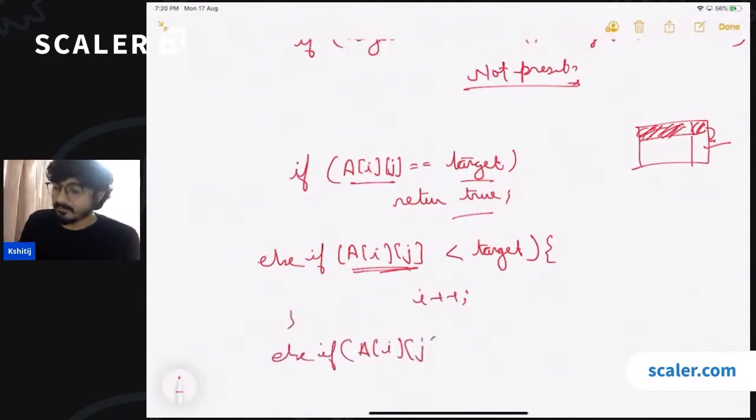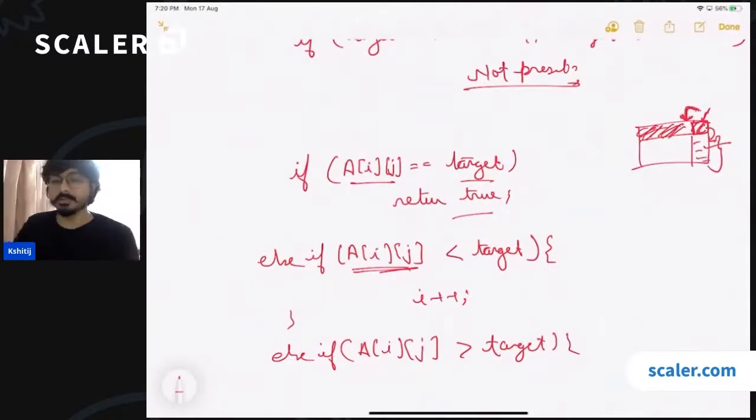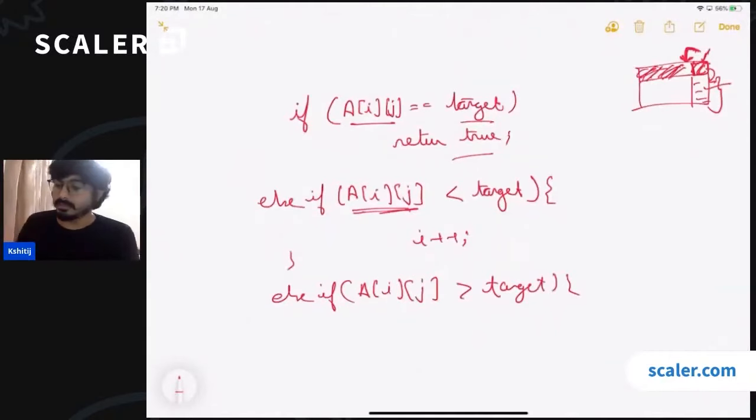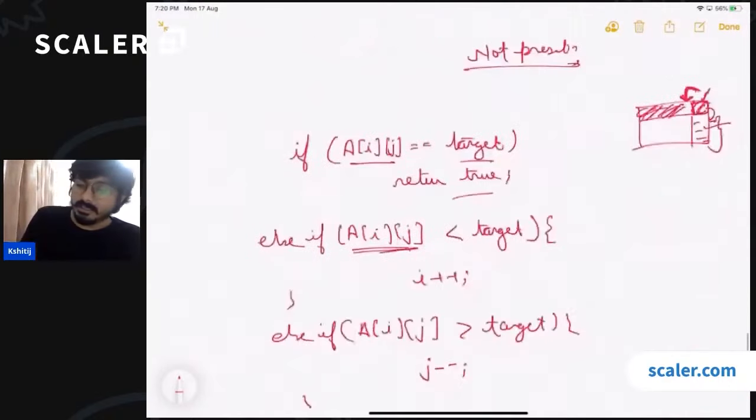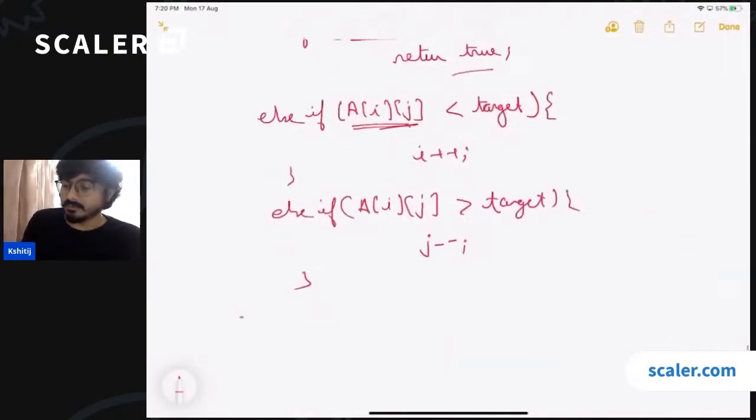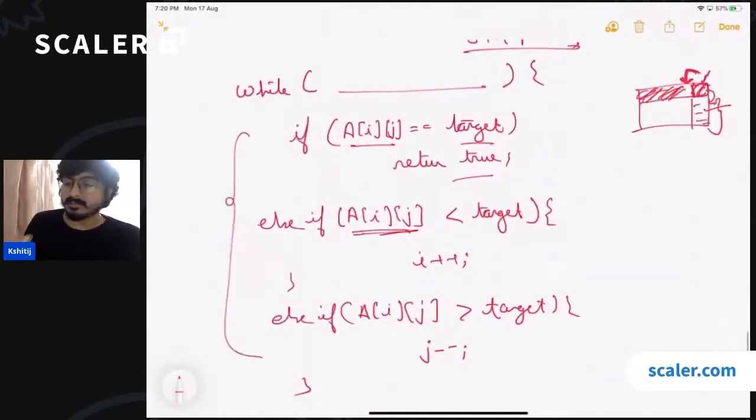Else if this is greater than the target, then what can we do? If this element is greater than the target, then all these elements will also be greater than the target. So we can switch the search space, or we can switch the column to the previous column, right? So we can move to the previous column. So that will be J minus minus, okay? And there will be a while here. Can you guys tell me what should be the condition which should come here when we have to stop the search?